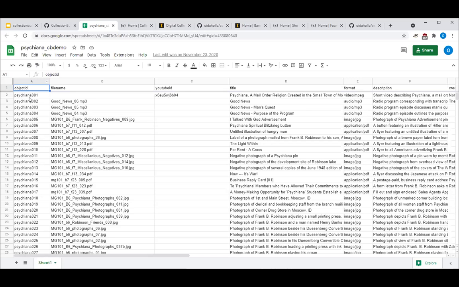They include an object ID, which is a unique identifier that I've created for each item. I have the item's file name. I have a YouTube ID here. So if you have collection items that are on YouTube, it's really easy to add them into your collection by just entering your YouTube ID in this field.